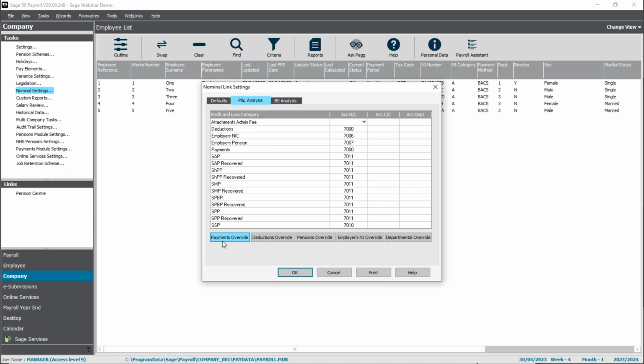So that's a very basic setup where we've entered default nominal codes for each of the profit and loss categories. But I said I would come back to overrides because this is something that will allow you a lot more flexibility with the journal that is posted, and it allows you to give a greater analysis of your payroll information when it lands in accounts. So all of the override options are found towards the bottom of these tabs. So first of all, I want to mention payments overrides.